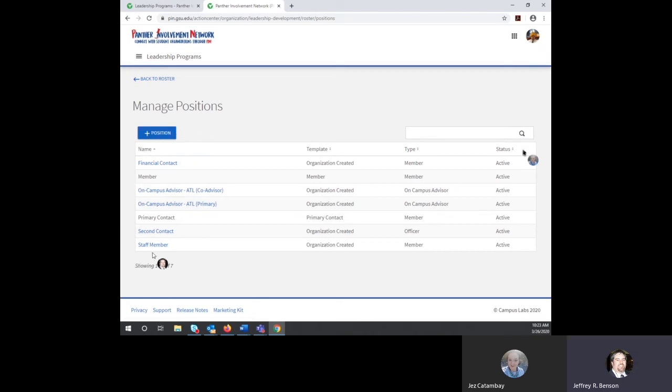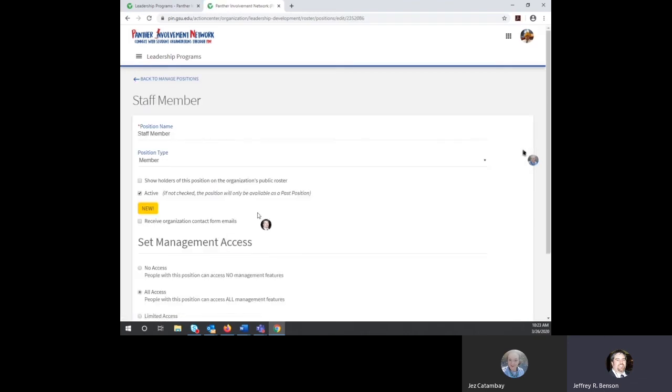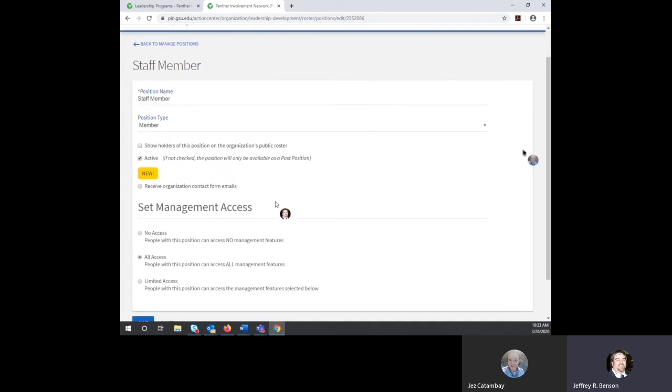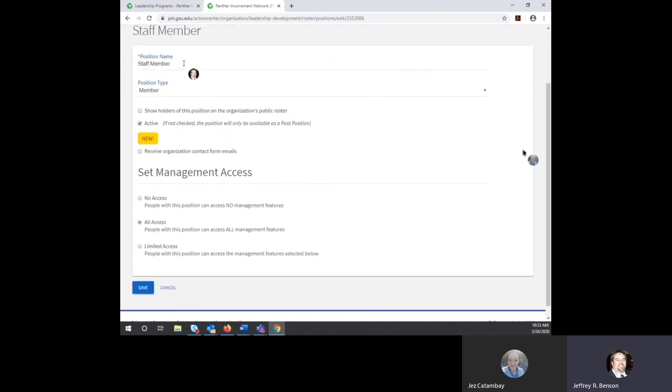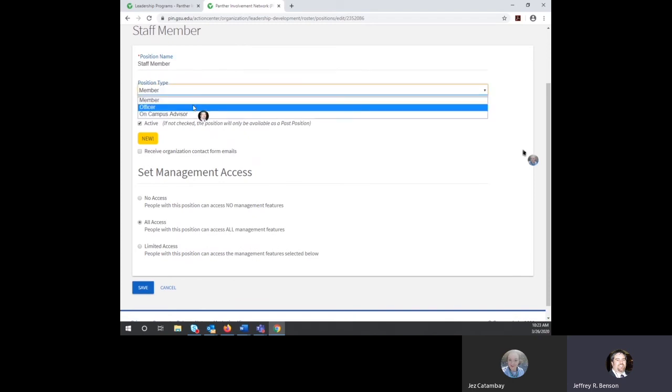As you'll see here, Christina created a staff member position that I wanted to show you because this is something that a lot of you may want to do. You can call it a staff member, and you can choose whether this would be an officer, a member, or an on-campus advisor. It is important for us to let you know that this software was originally created for student organization use, so there is going to be a lot of language in here that is directed more towards student organizations than departments. Please don't let that stop you from utilizing the system to your full ability. It does have a lot of wonderful tools for you.